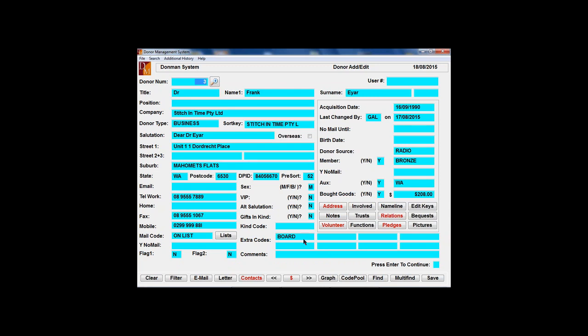Like in this case, we've got board members. So as soon as we bring a board member up, it's going to change the whole field background so that I know without actually looking to see that it's a board member down the bottom. Everything's going to tell me straight away once I do that. Okay.